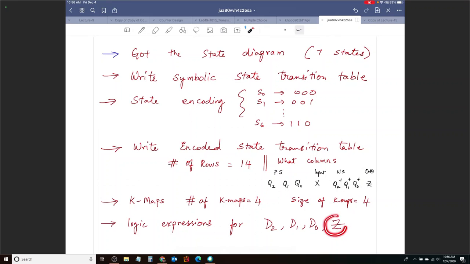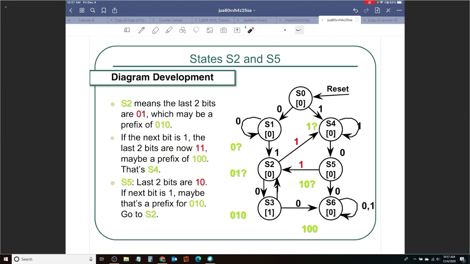All right, think about this. It's a Moore machine. So if it's a Moore machine, then the output will only depend on, right, it depends on what kind of machine. And you can see this. Output is listed inside the state, right? So it is a Moore machine.